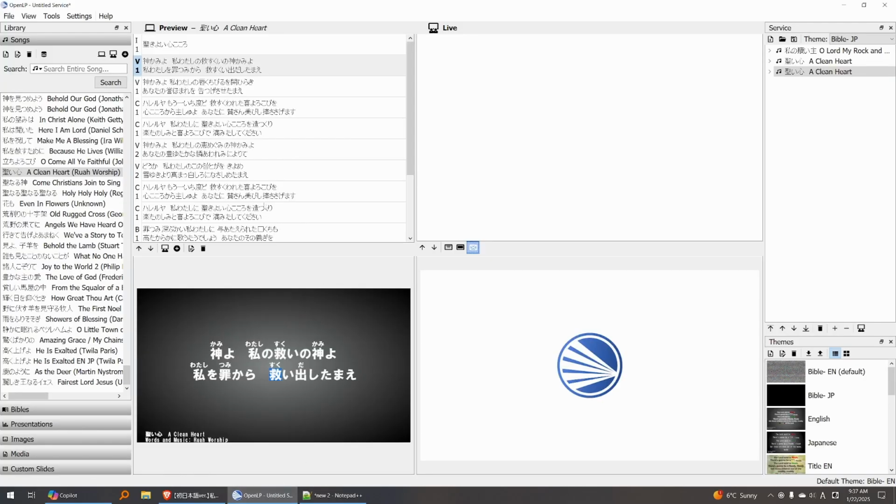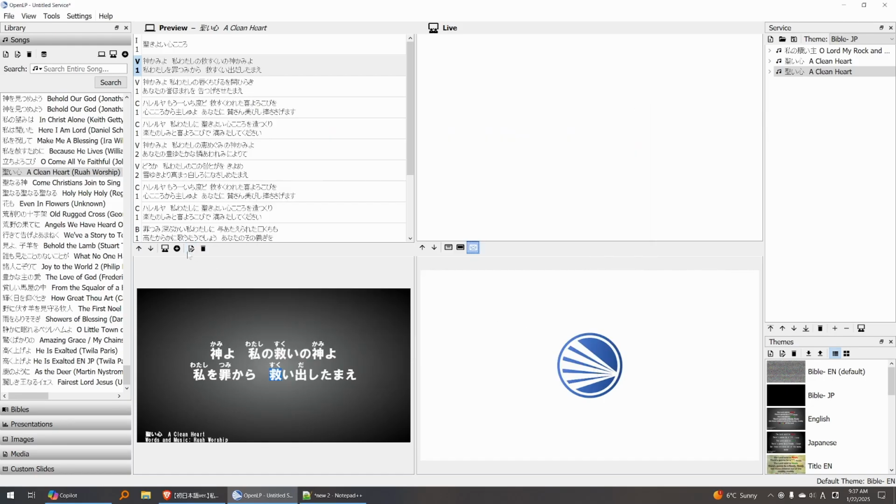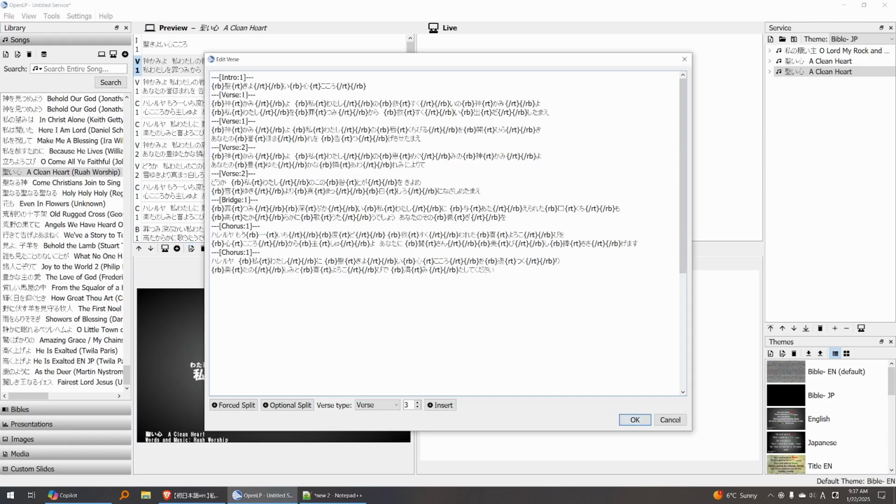In OpenLP, there are a couple of things we need to understand before we continue further, and that is, how do we make these verses and choruses, verse 2, how do we put these in? It's a pretty simple process. If you go to this button right here, this is the edit button, edit and reload song preview, hit that. And if you go to edit all, you can actually see what those things look like. Here's the intro. This is their formatting for each section of a song.